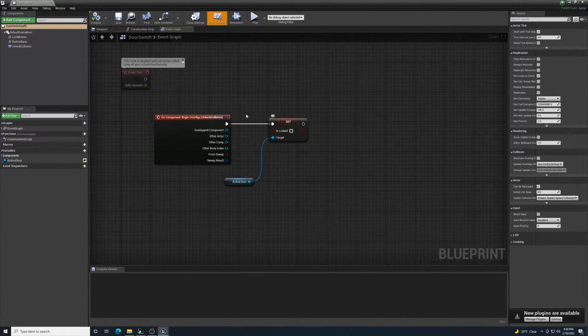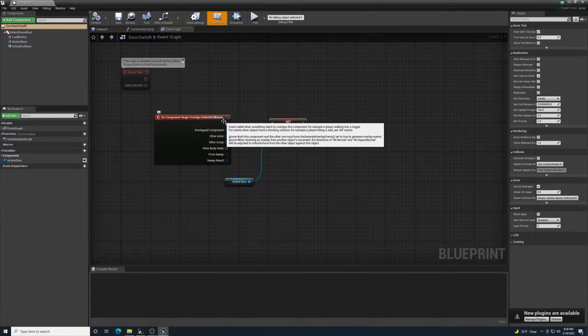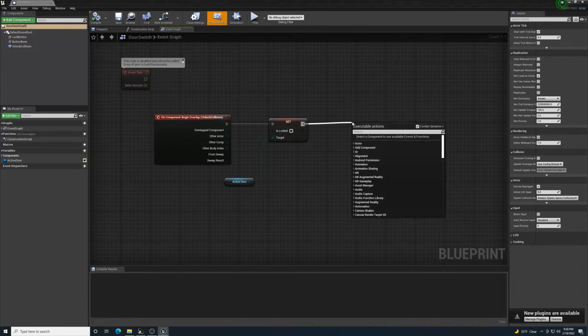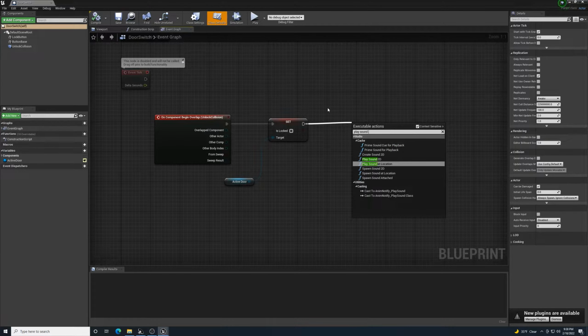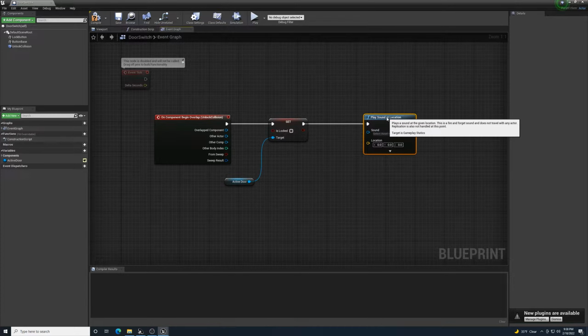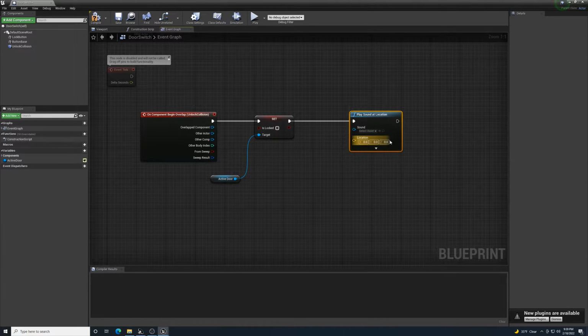If you remember previously on the door switch, it's just unlocking the door, the active door, when we come into contact with that collision box that we put on the top. I'm going to drag this over. What's going to happen after that? Well, let's play a sound. Let's go play sound at location. Brings up this block here. Sweet.